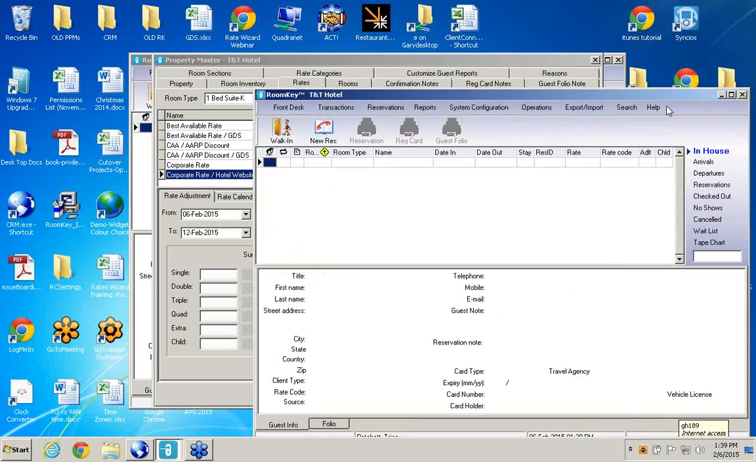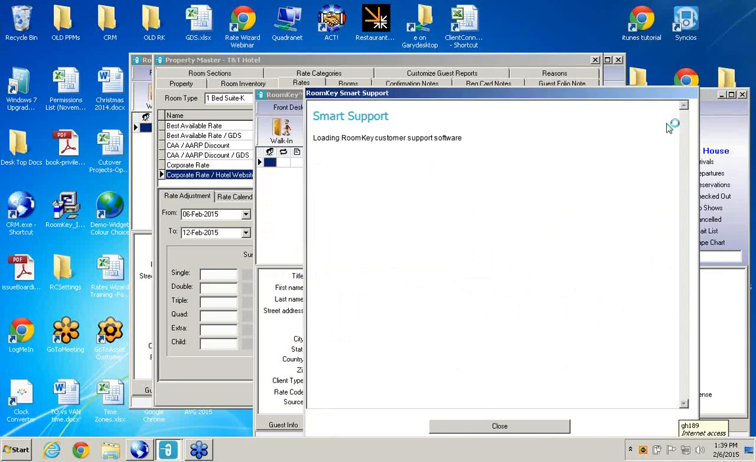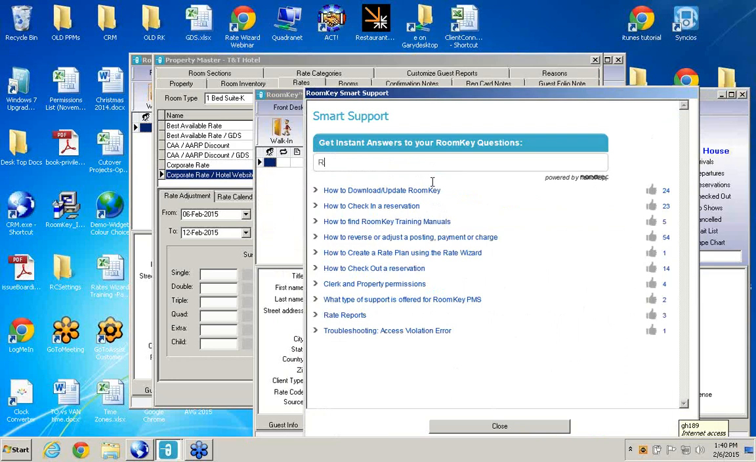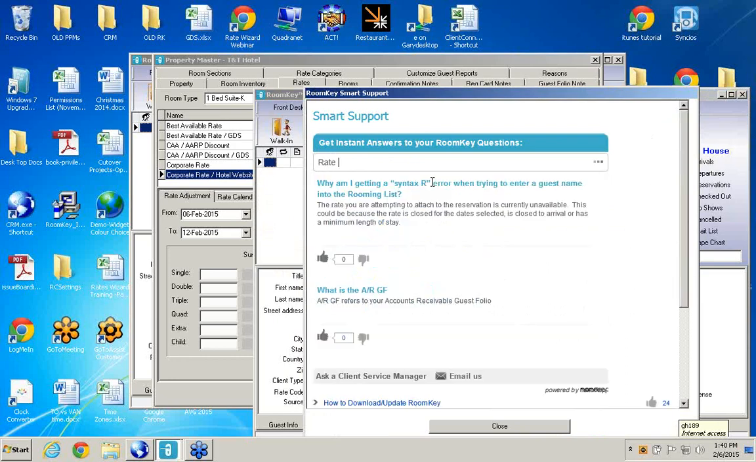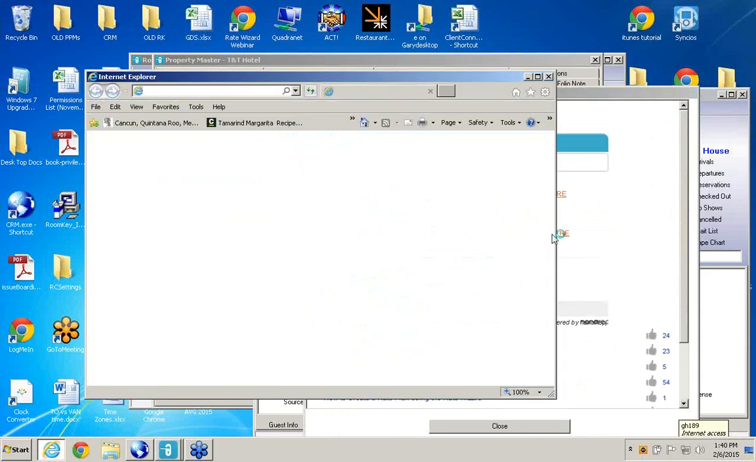One of the things I'll also point out to you, that under our help and RoomKey Smart Support, you will find in here a module for Rate Wizard. So if you put Rate Wizard in here and it says how to create a new rate plan, underneath it, it says learn how to import existing rates into Rate Wizard. So if you click on that, there is a document that basically has gone through everything that we have just covered. So we'll just take a quick look at that document so you can see how it's laid out.